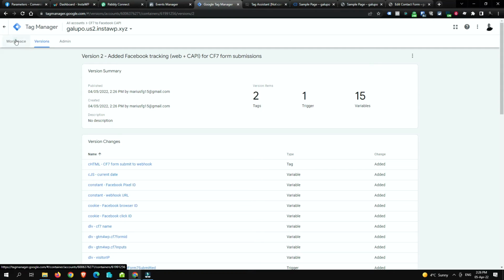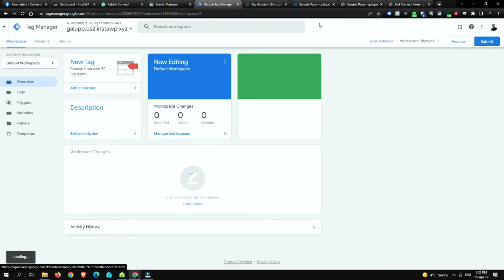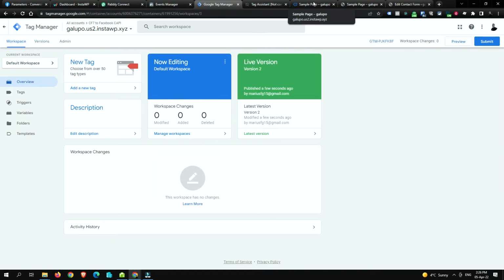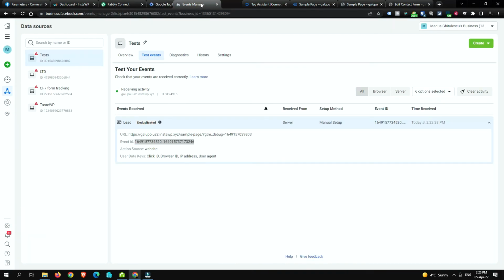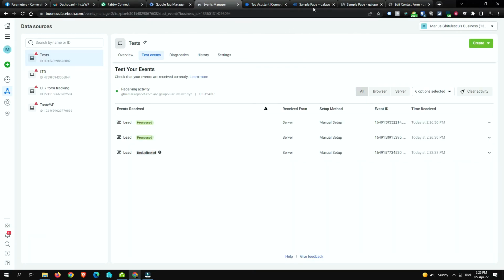So right now, whenever somebody converts on, well, there is nobody else, this is just a blank new website, but whenever somebody else converts on your website, their conversion will be sent to Facebook both through the web pixel as well as through the Conversions API, and the events will get deduplicated. We could check this. Actually, let's do this. Let's go to the Events Manager.